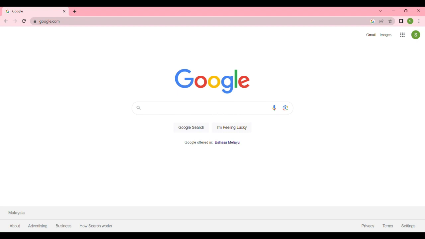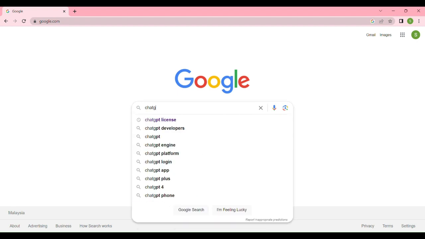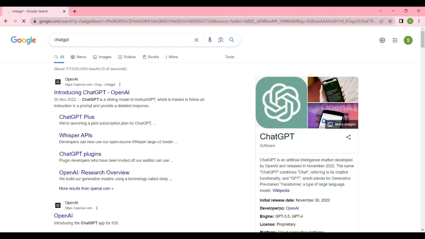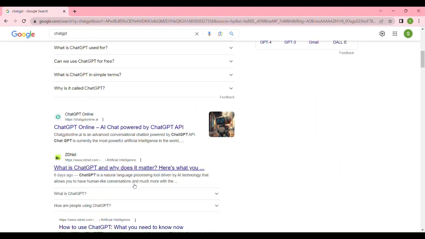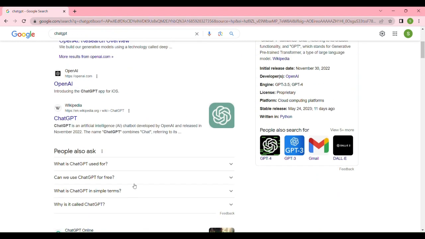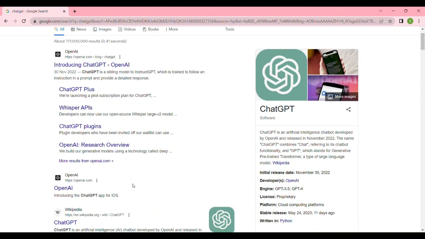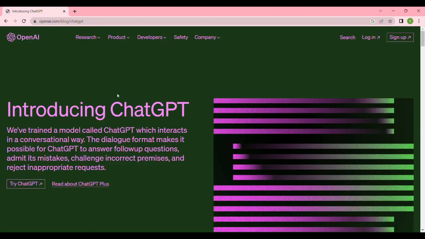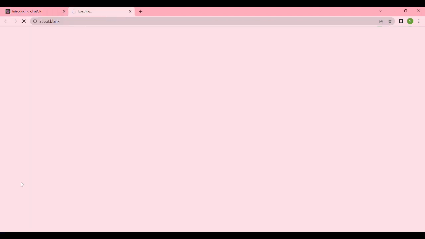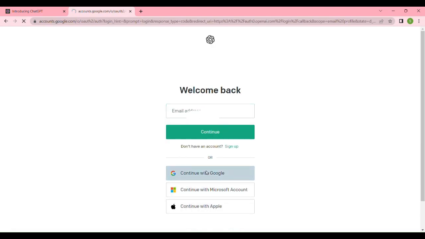Let's start. Open your browser with Google account login and search ChatGPT. Select the first option, which will bring you to the OpenAI.com website, and click on Try ChatGPT. Actually, you can also download the ChatGPT mobile app, but I prefer to use the web browser.